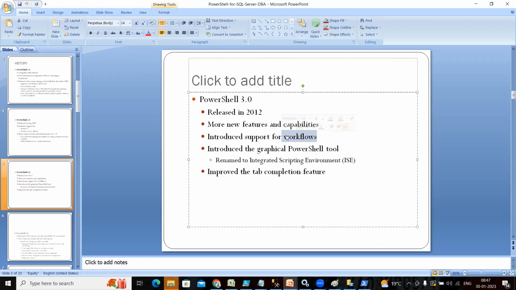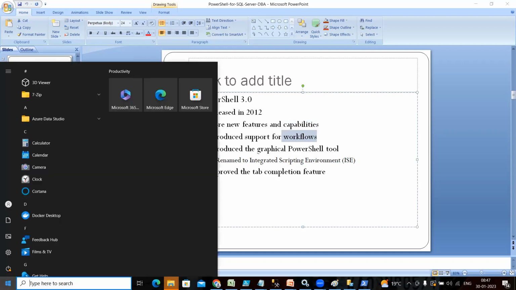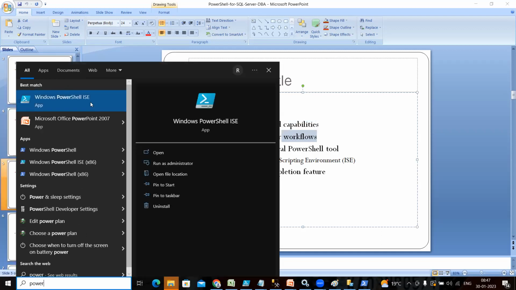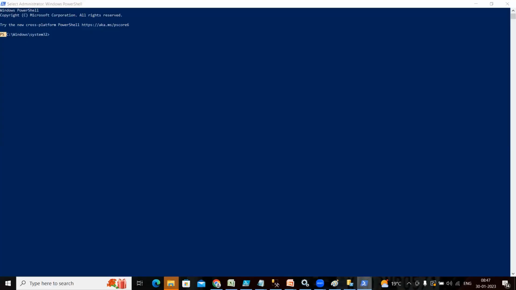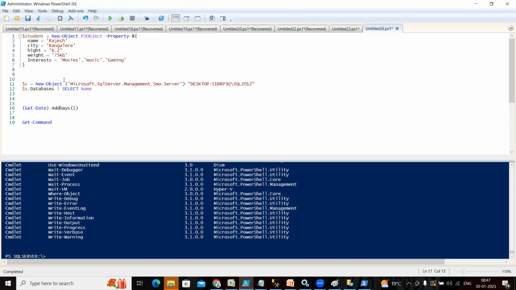Then after that, a graphical PowerShell tool was introduced, called ISE, the Integrated Scripting Environment. If you click here, you can type PowerShell, you can see this is nothing but ISE. If you want to open it, run as administrator, always open it that way. That is nothing but the remote renamed to Integrated Scripting Environment. So PowerShell has two things, one is this and one is this. This has all of the tools, meaning here you can do the programming.